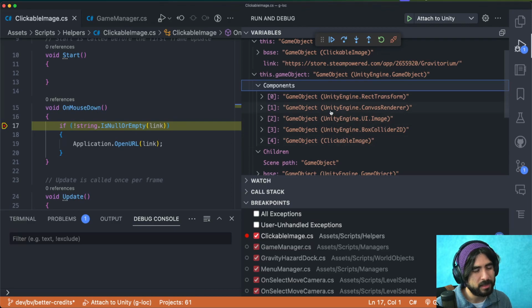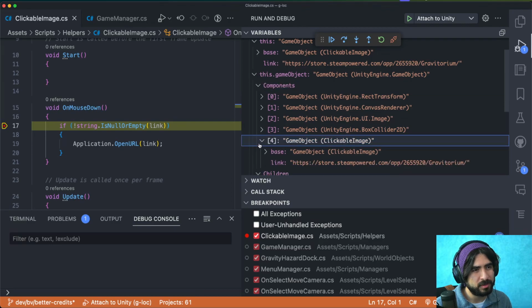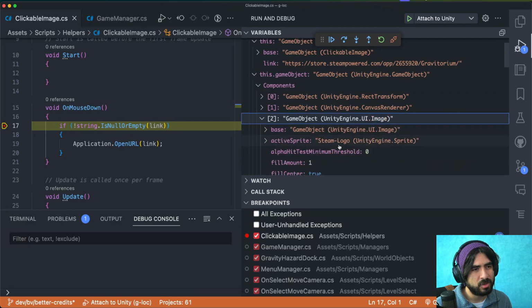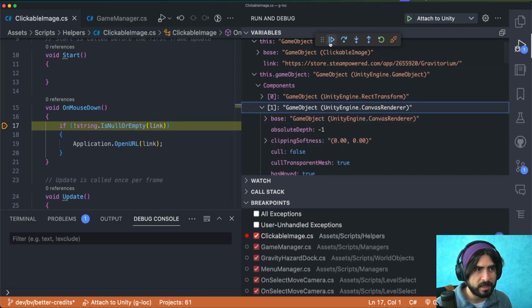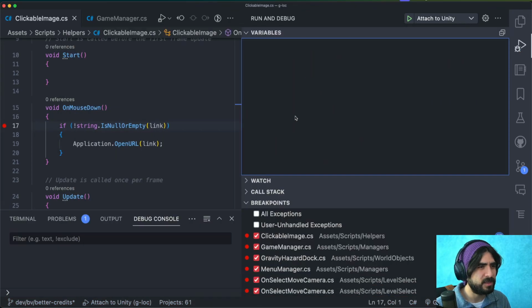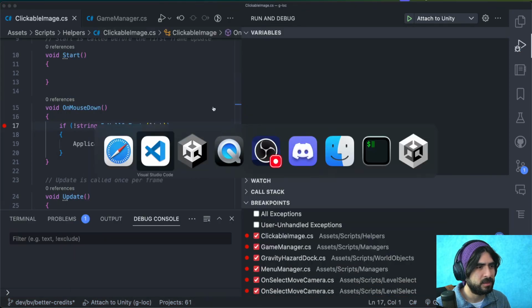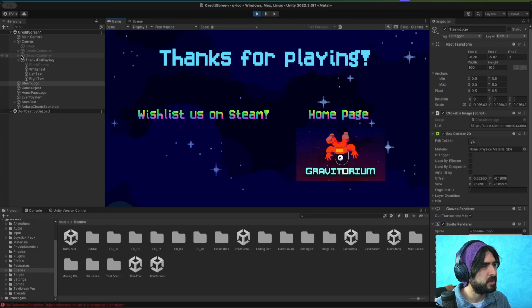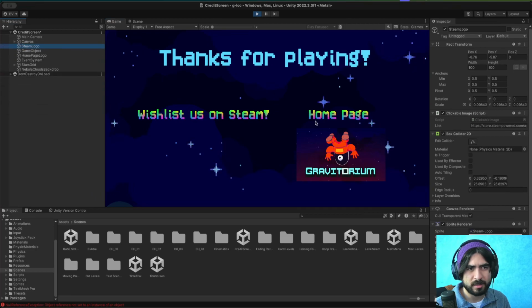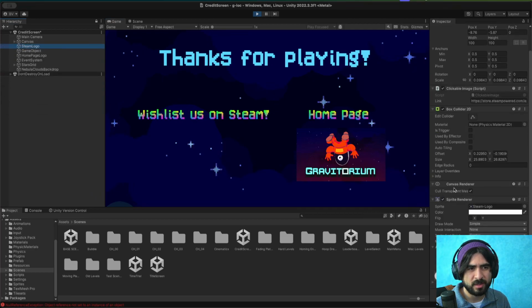Wait. And we have a clickable image where your link is that. Your box collider is not going to give us any information. So we're clicking on the Steam logo. And it has a canvas renderer. So did we forget something in the scene? Let's go under the canvas. Thanks for playing. Left, right, text. Steam logo is not in there. But does it have a canvas renderer? Oh, maybe that's it.